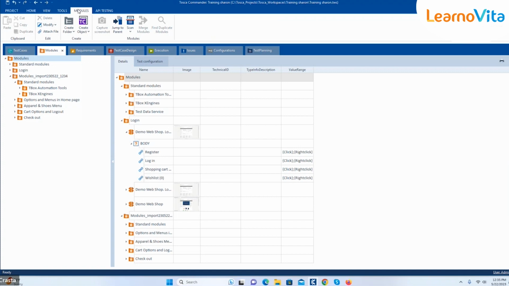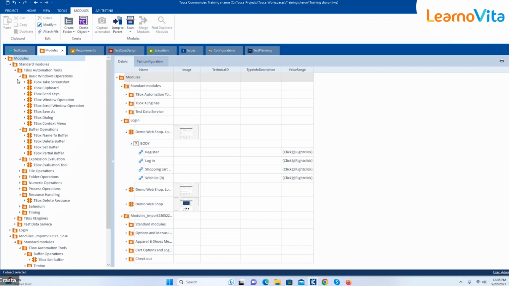In the module section, we have the folder T-box automation tools. Expand that, open that folder. Open T-box set buffer, and from the standard module, which is in the project already, open the standard module. Open the T-box automation tool. Open set buffer.